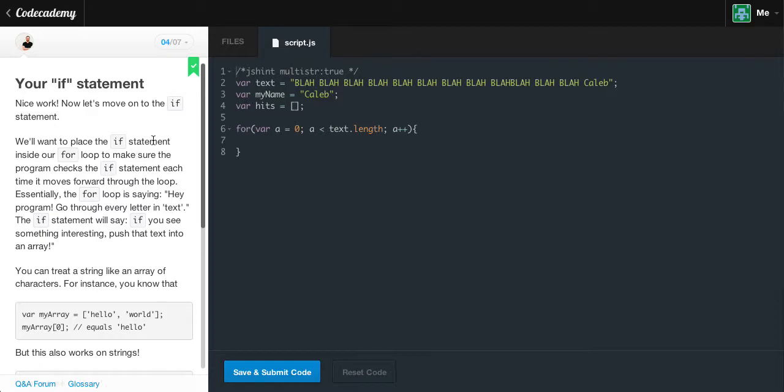Essentially, the for loop is saying, hey, go through every letter in the text, and then if you see a statement, if, I read that so wrong.